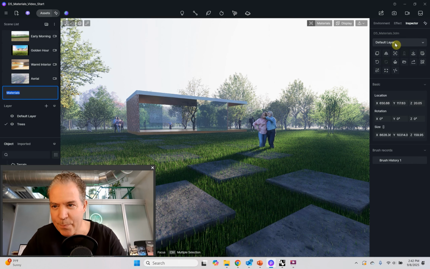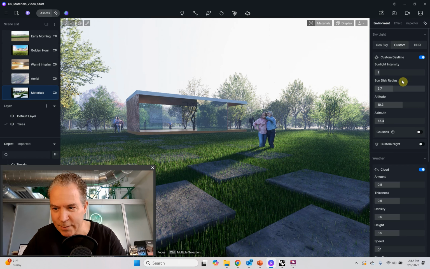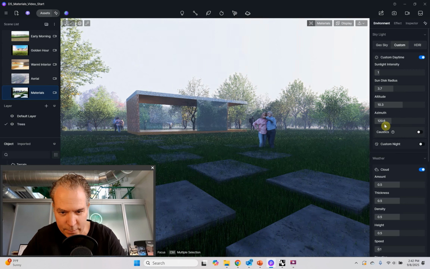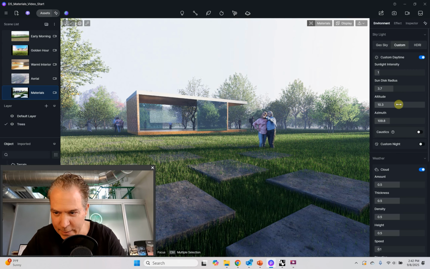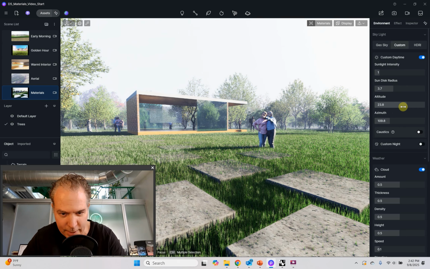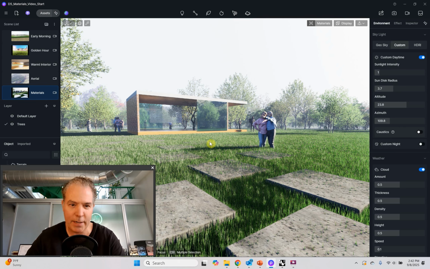Now, one important thing about materials is light. You need light to shine on objects so that their material qualities really come through. So let's go with the azimuth, just changing the angle. I want to light the front of that building. And then I'm going to raise the altitude to light the ground. There you go. Now you're seeing that concrete in the foreground.